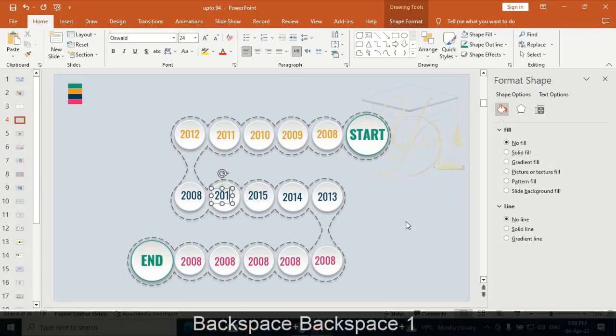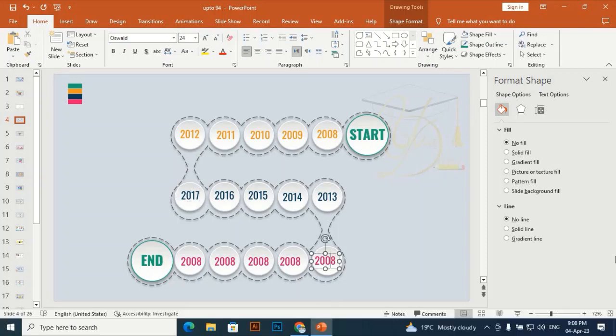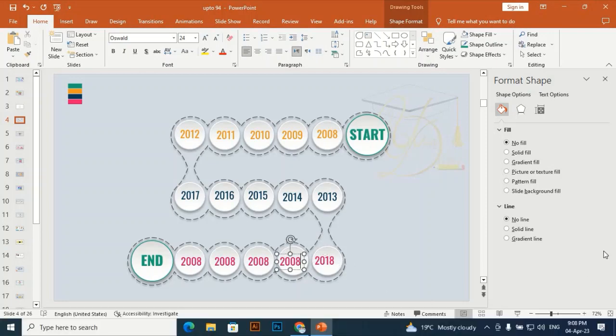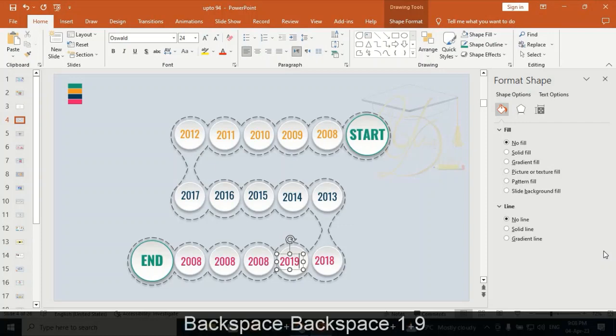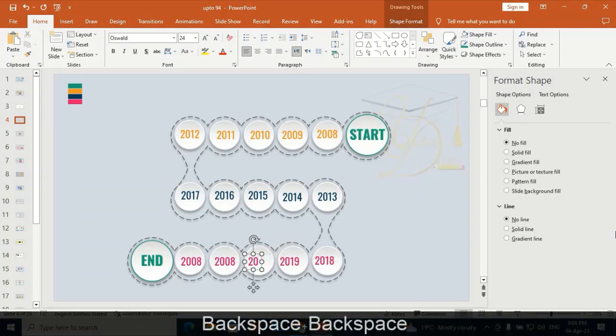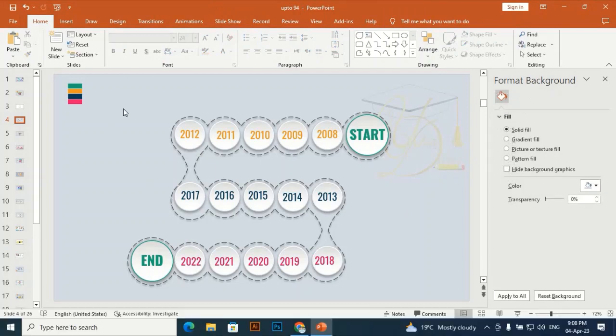And this is 16, 17, 18, 2018, 19, 20, 21, and 2022. So this is a yearly process flow.